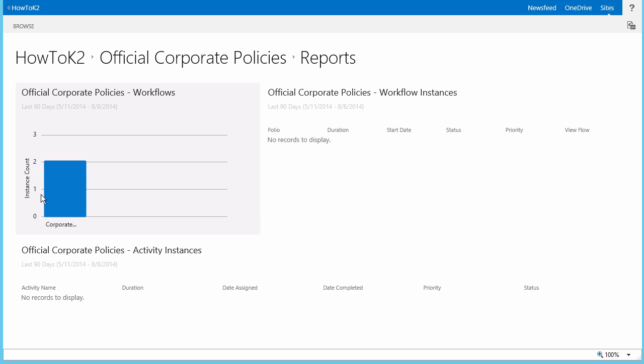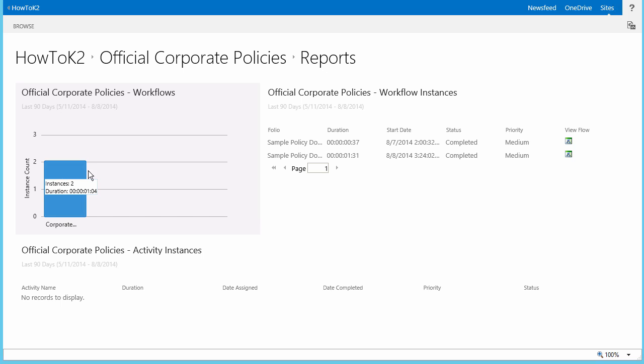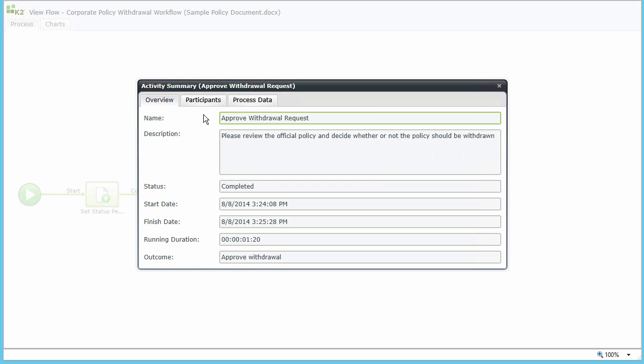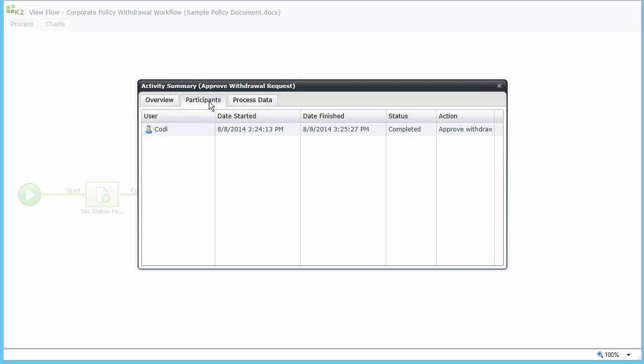Notice we have some instance information listed in the Workflows bar chart. You can click on that instance to populate the Workflow Instances report, and then open the ViewFlow report to review the workflow history for the corporate policy workflow instance that we're looking at. And that's all we have to do for step 8. In this step, we verified that the corporate policy withdrawal workflow was working as expected. This concludes the testing and build of your corporate policy management solution. If everything worked as expected, congratulations on completing this exercise.